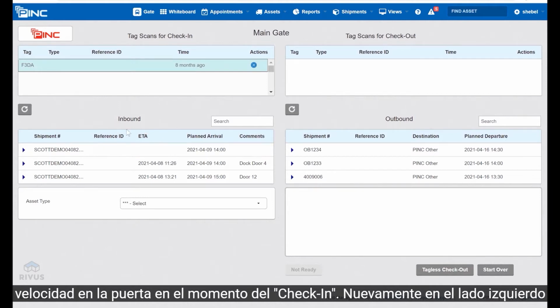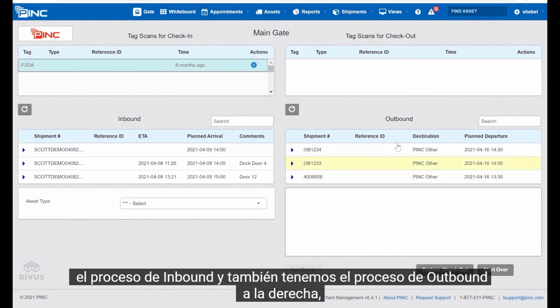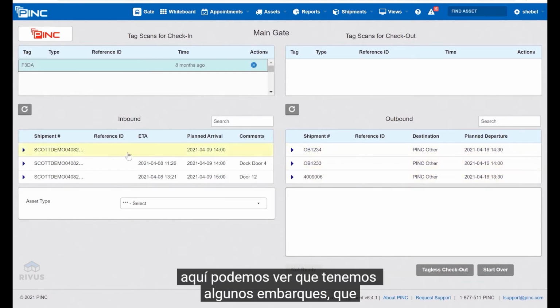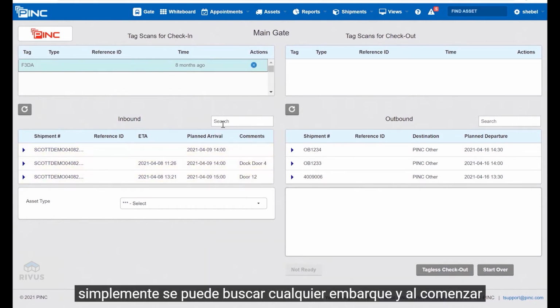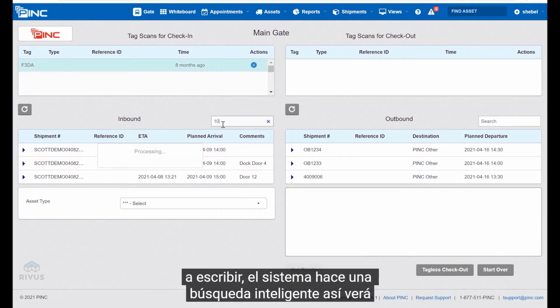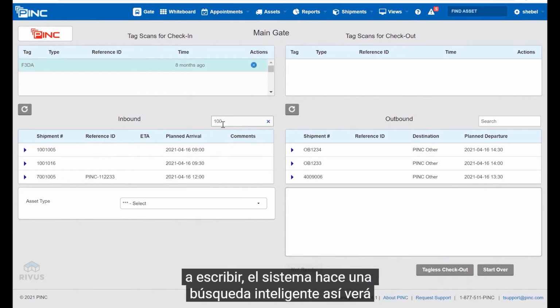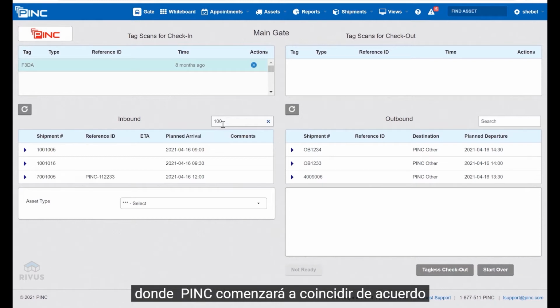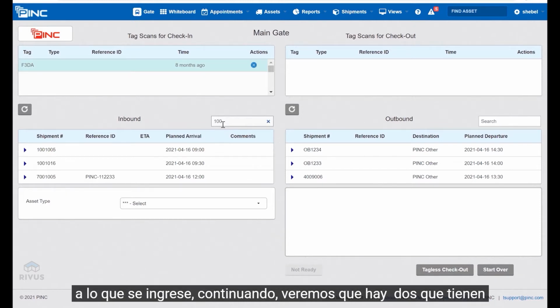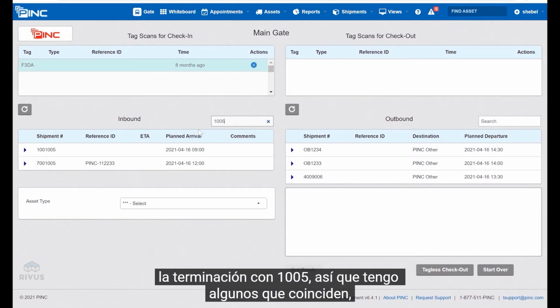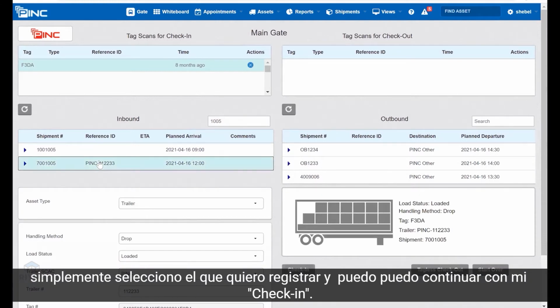So again, left-hand side inbound. I do have outbound shipments as well on the right-hand side. I can see that we have some shipments here. So you would be presented with a list of shipments coming in, or you can simply search on any shipment. And as you start typing, the system does a smart search, and you'll see this throughout Pinc, where it'll start matching what you're typing. So if I continue, I see that I have two that end with 1005. So I have two matching. I simply select the one I want to check in, and I can continue my check-in.